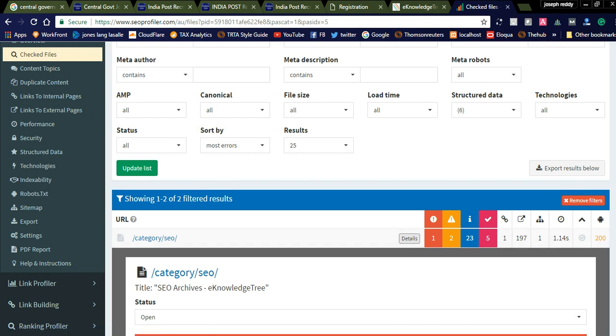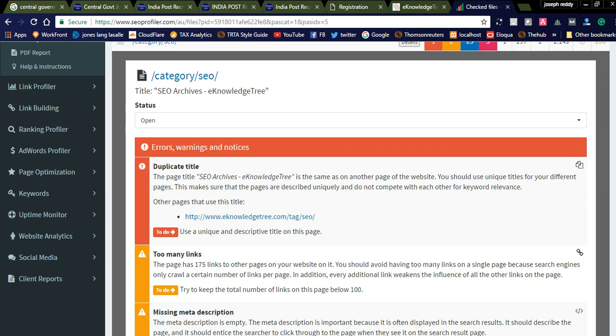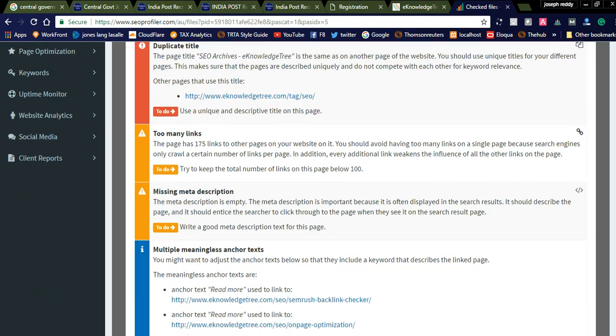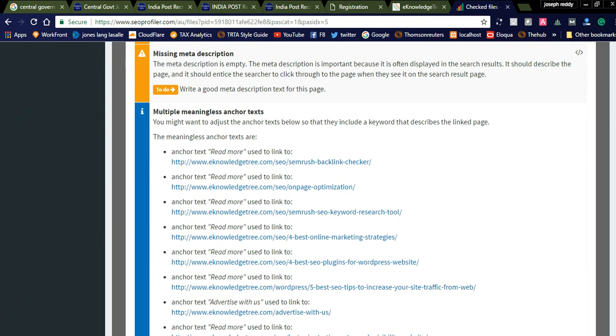This is an SEO archive. You can simply delete the archive SEO. It is a duplicate keyword. You can simply remove that.